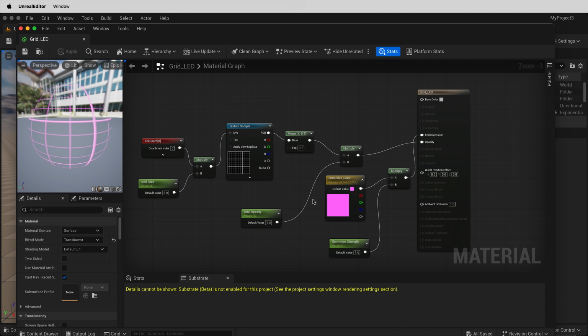Hopefully this helps you make an emissive texture that is transparent in Unreal Engine. Happy 3D modeling.